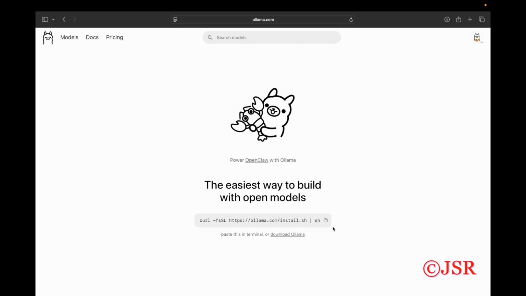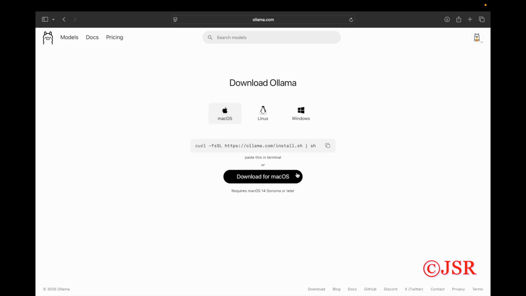Here we can see we have two options, one through command line and second manually. So first step, just copy the command and paste the same command in the terminal. And second, click on the download Ollama and download the setup for macOS. So hit the tab.